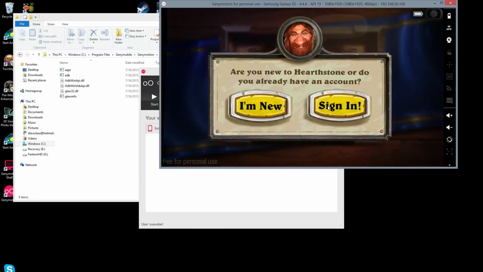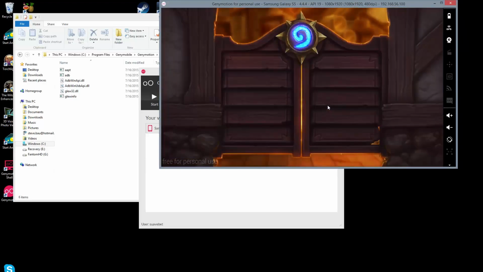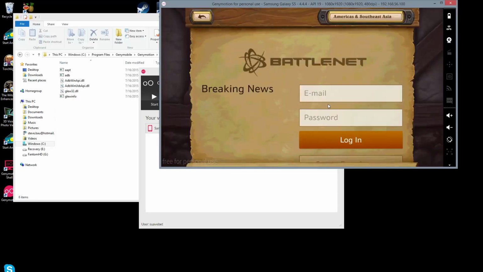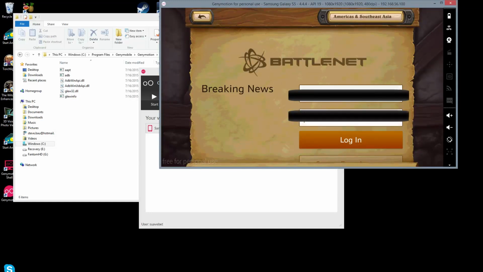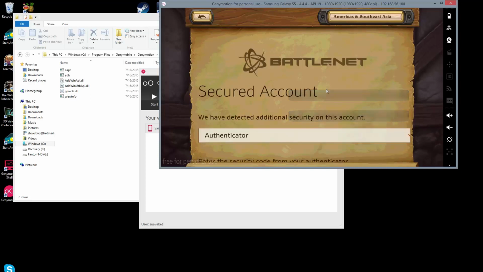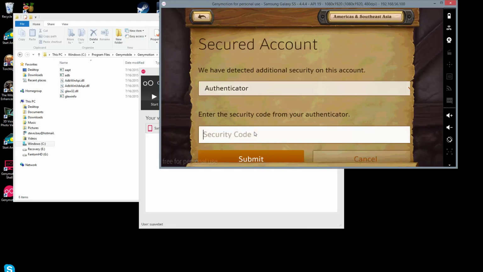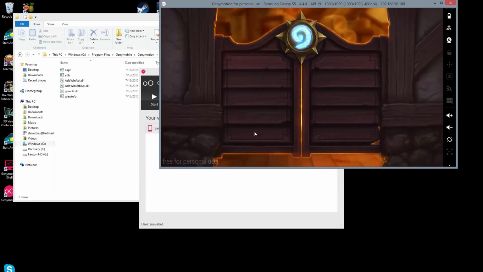Okay, let's touch to start. Sign in. We're gonna type in your email for Battle.net. And the password. Hit return to log in. And I have an authenticator, so if you have this, you'll need to pull up the app with the authenticator, find that number, punch it in, should be good to go.